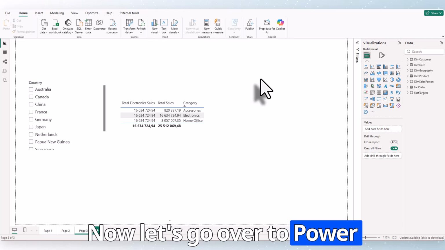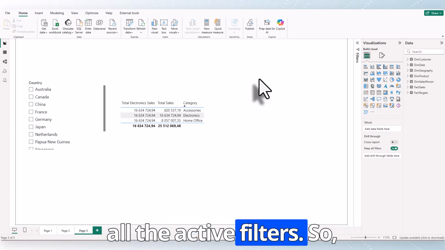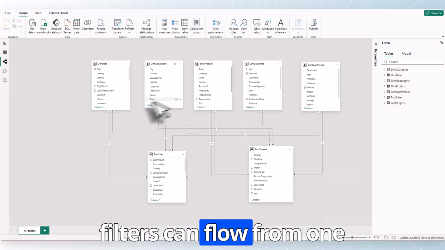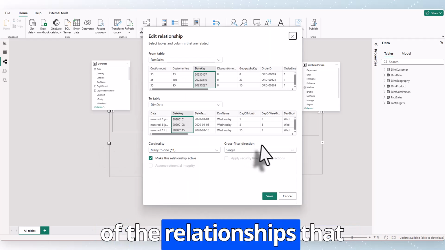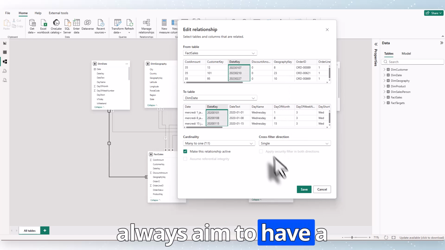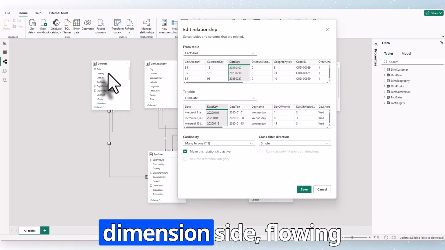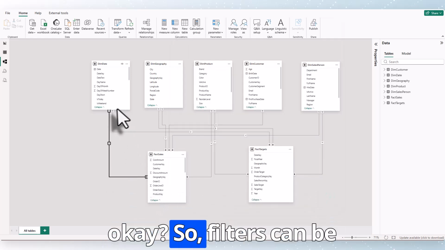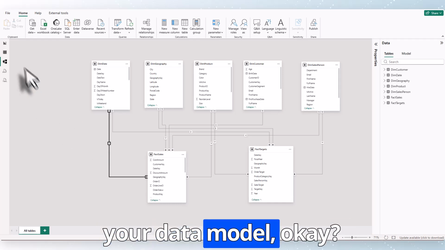Now let's go over to Power BI Desktop and see what all that means. Firstly, Power BI gathers all the active filters. From the model view, we know that the filters can flow from one table to the other because of the relationships that we've put in place and the cross-filter direction. I always aim to have a single cross-filter direction with a one from the dimension side flowing down to the fact tables. So filters can be propagated by your data model.